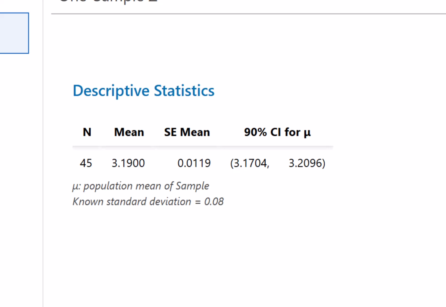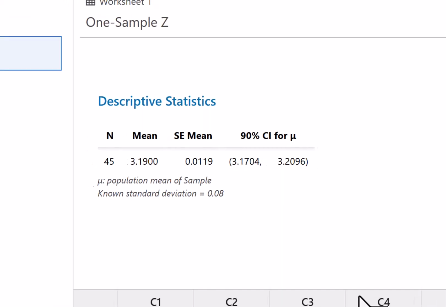This returns a confidence interval from 3.1704 to 3.2096. Also notice it gave us the standard error of the mean to be 0.0119.